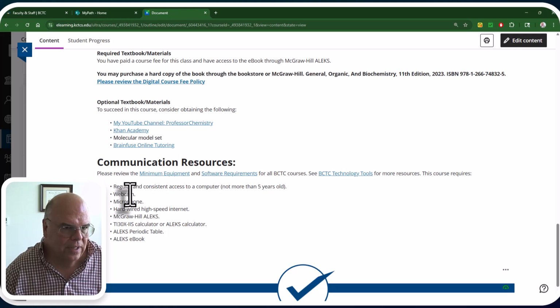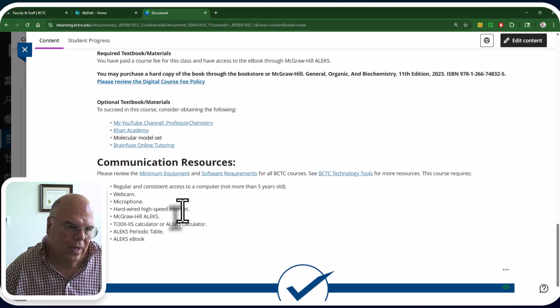One for proctored exams, which are proctored through Respondus, and you'll have to have a webcam, a microphone, an ID for that. And then you need hardwired internet access. What hardwired means is that you don't want to use Wi-Fi, especially when you're taking a quiz or an exam, because it can time out. And so by having an Ethernet connected computer to your router or modem, you don't tend to have that problem.